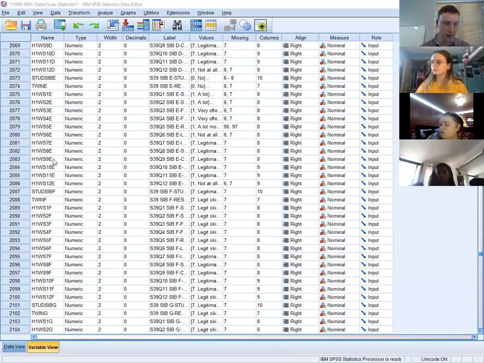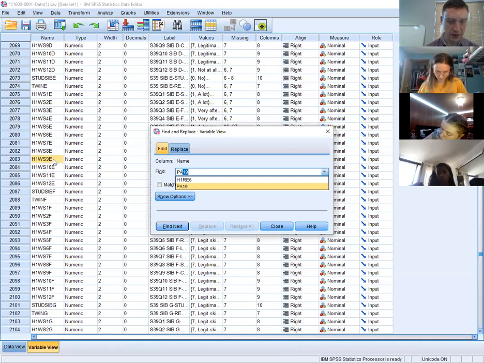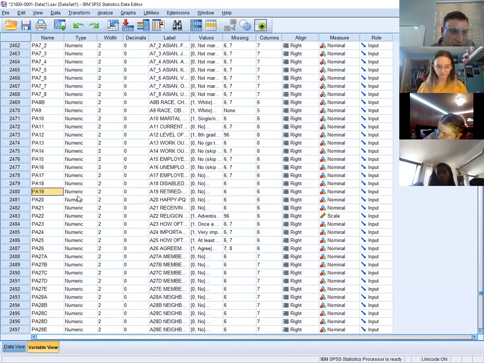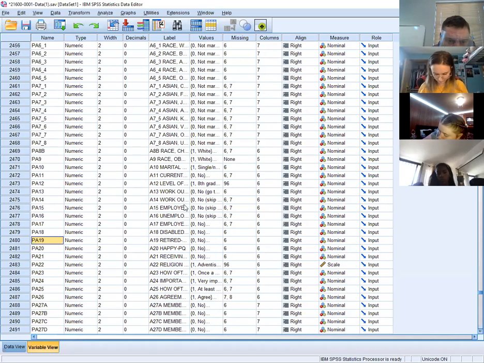Okay. So t-test. Let me find a parenting variable that would be coded well for a t-test. I could recode the marital status variable, but I don't want to do that.